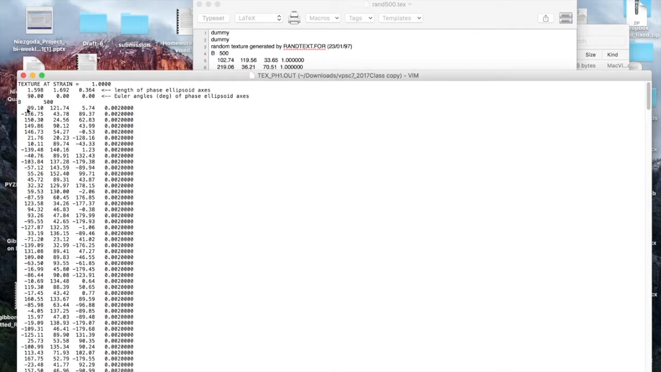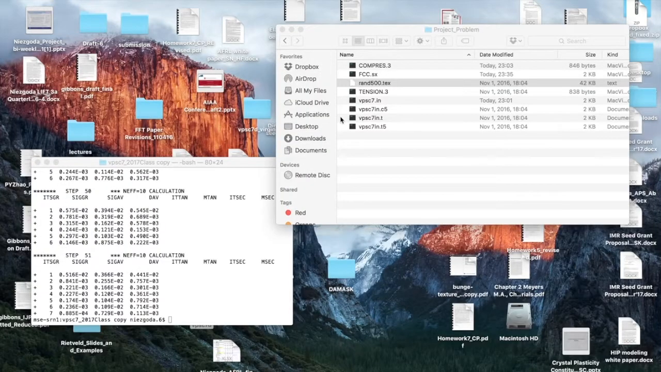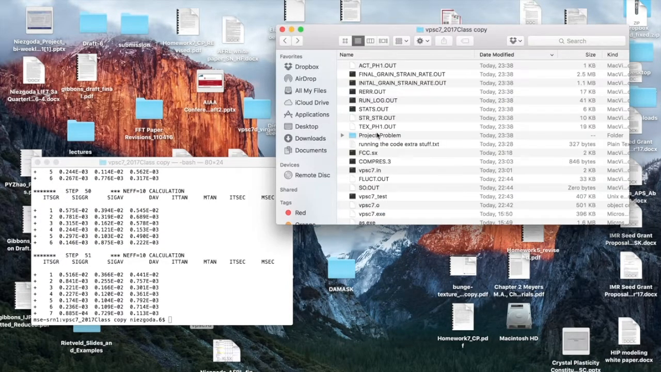So we have different Euler angles for each grain, and the amount that each grain rotated will be different based on what the initial orientation was. Okay, so that's the texture out.